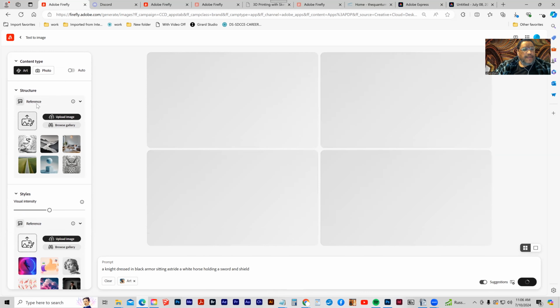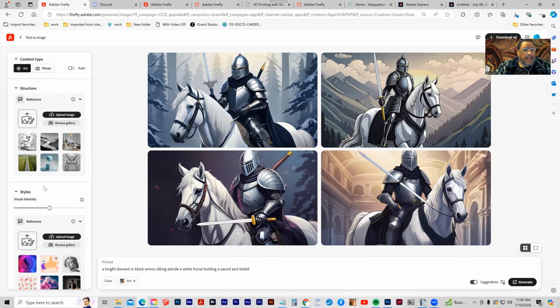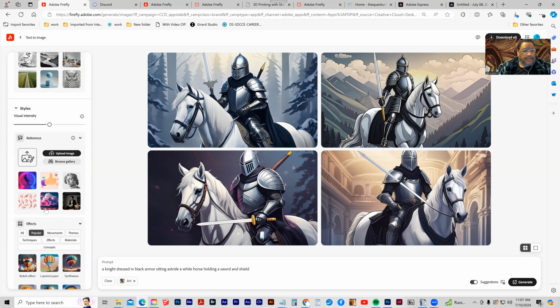Okay. Then we have the ability to edit the structure. We'll come back to that later. And the structure is the structural elements of the image. And then we have the styles, where I can choose something to offer a stylistic look at the image. So for some reason, it didn't give me my shield. It gave me my sword, but not my shield.